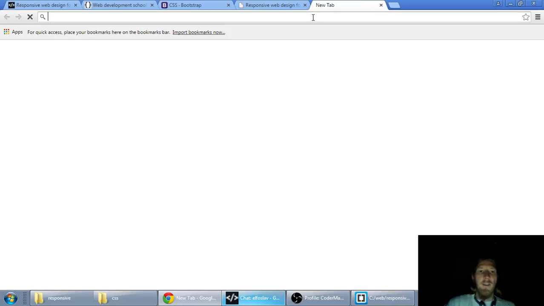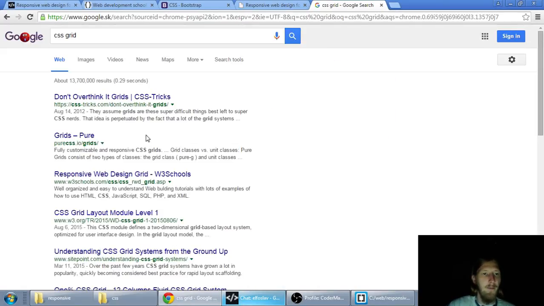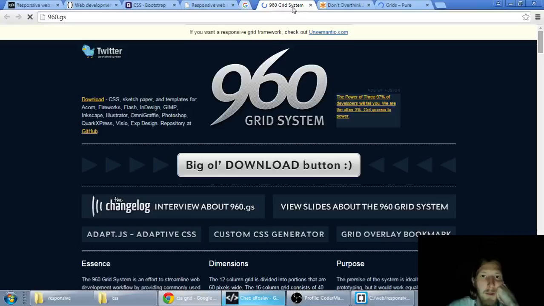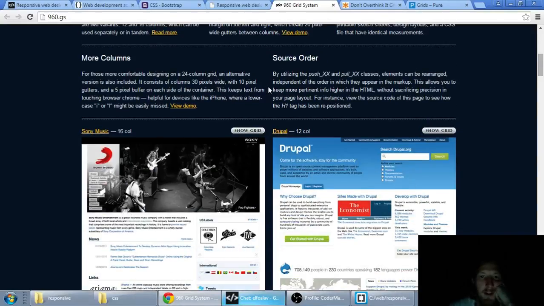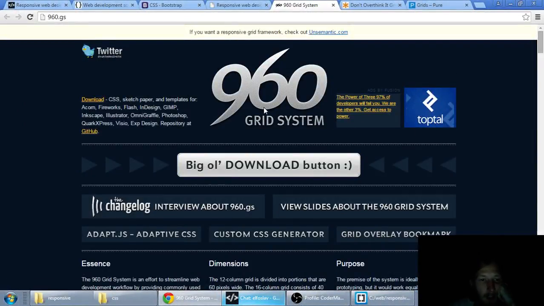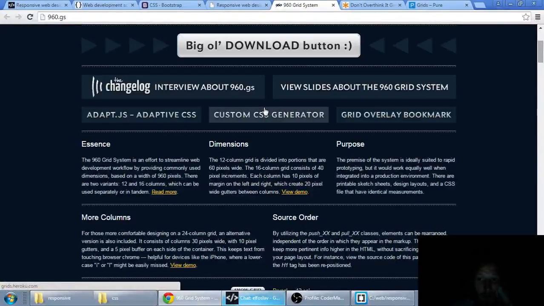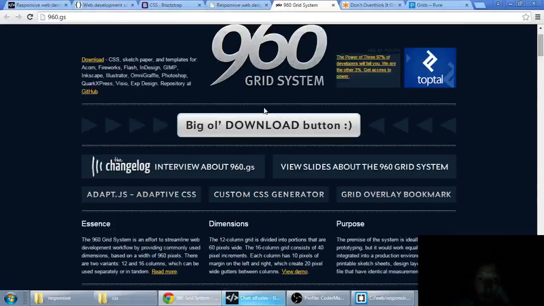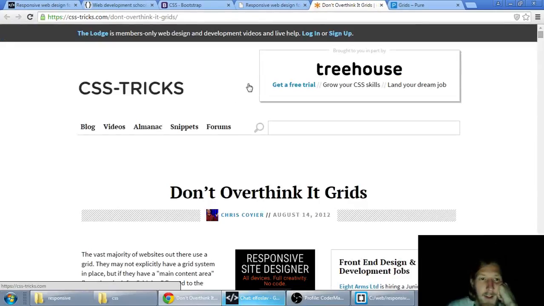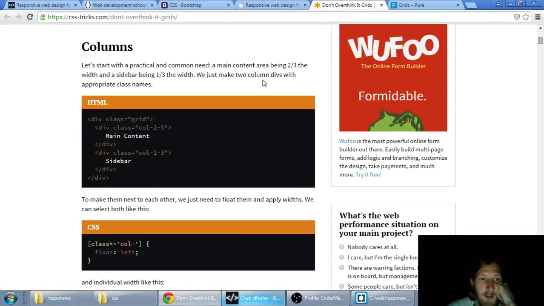Okay, this was just a grid. There is another grid, CSS grid, that you can use, or some CSS tricks, Pure grid. And so on. Yeah, this grid was popular. I don't know if it's popular. It's still popular, but this was quite a good grid system. There is some documentation. Right, it looks like it's quite old. CSS grid, columns.